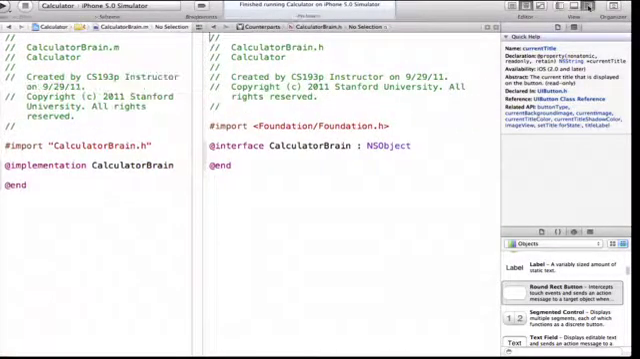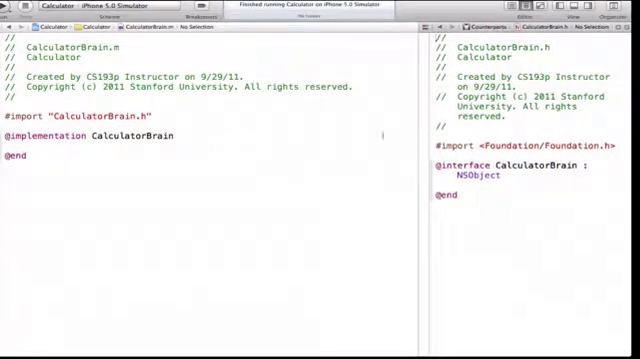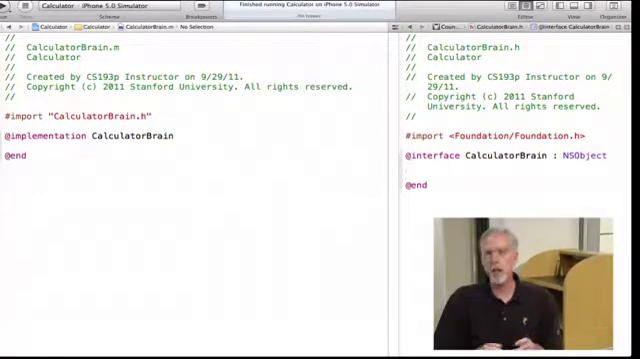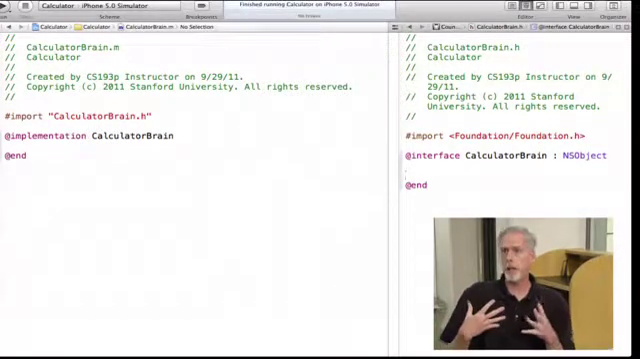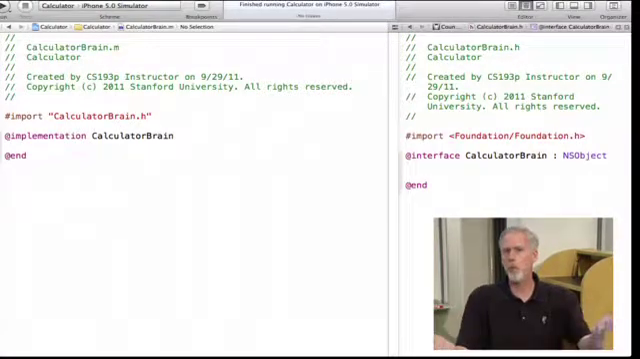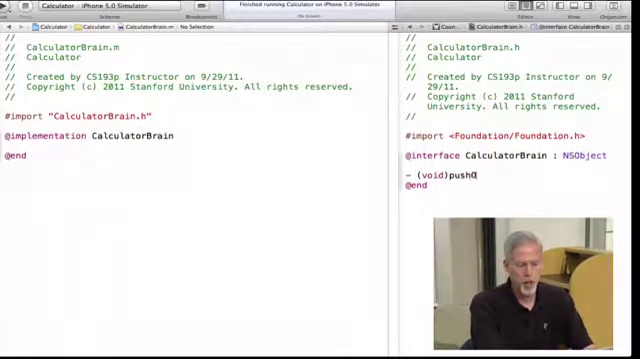I'm going to close that. I'm going to close this as well. And here you can see on the left is our implementation, and on the right is our header file. I'm going to start by adding a public method. Now, this is an RPN calculator's brain, so it only knows how to do two things publicly, which is push an operand on its stack and perform an operation on whatever is on its stack. So the two public methods would be pushOperand, which will take a double, and a double performOperation.